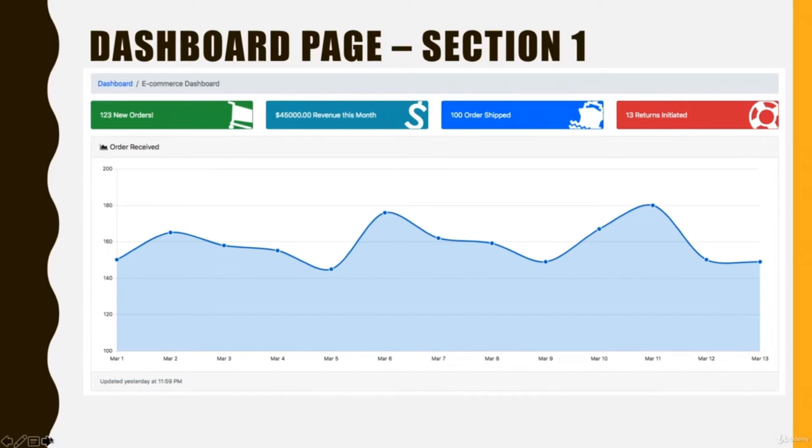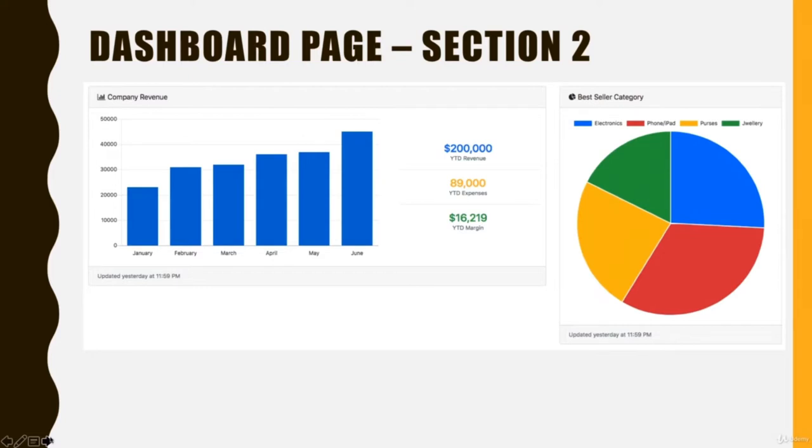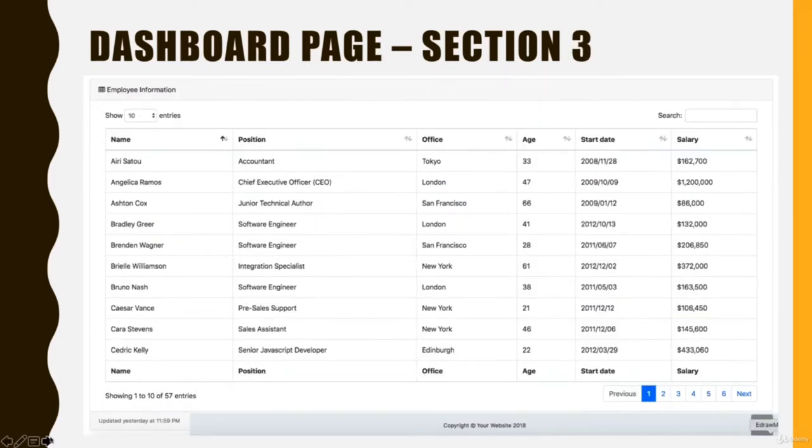So I divided that dashboard page into three sections. Section one is the orders received and a high level order summary. Section two is company revenue and bestseller category. And section three is employee information. Thanks guys.